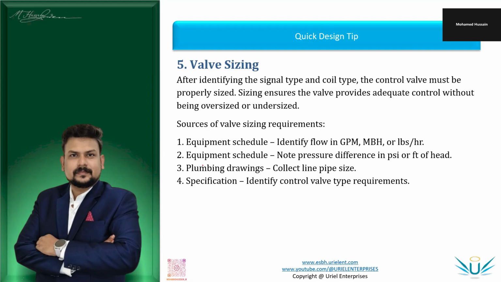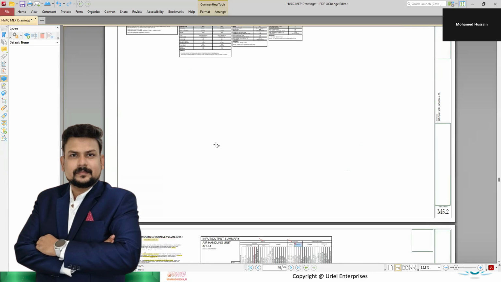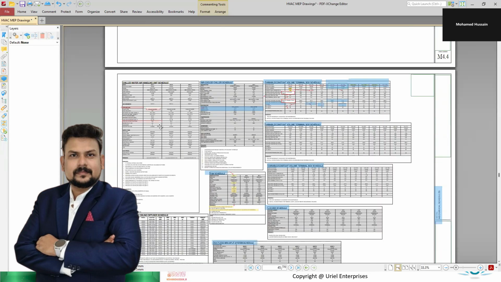Let's look at the first three pieces of information: how much GPM, what is the pressure, and what is the line size. We'll locate them in the drawing, and we will see practically how the pressure and GPM help to size the valve. Let me open this drawing. Let me go into the schedule.